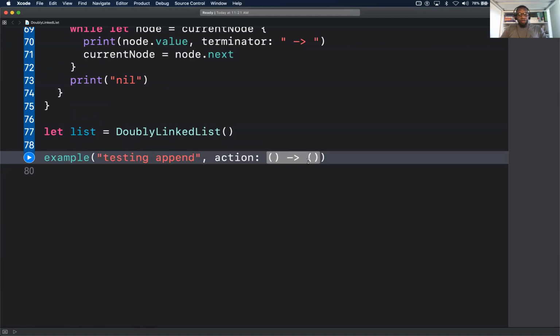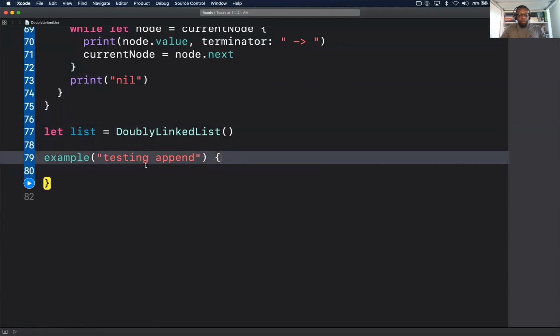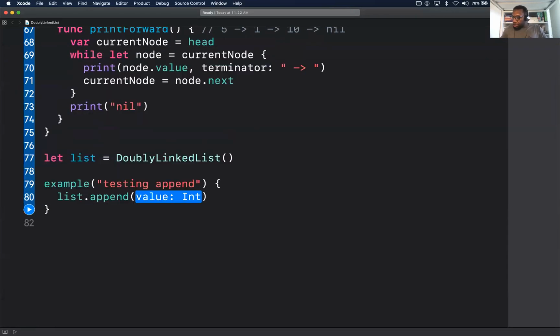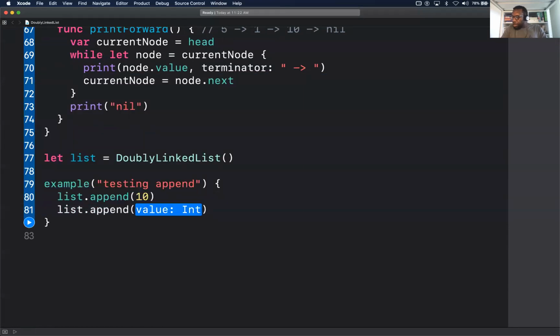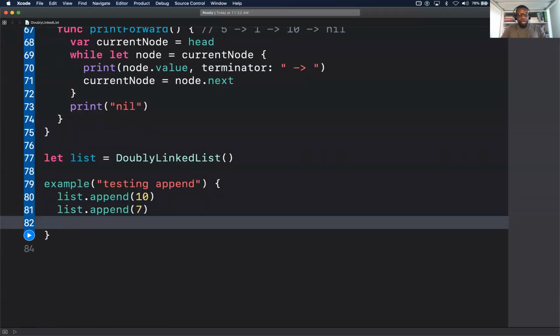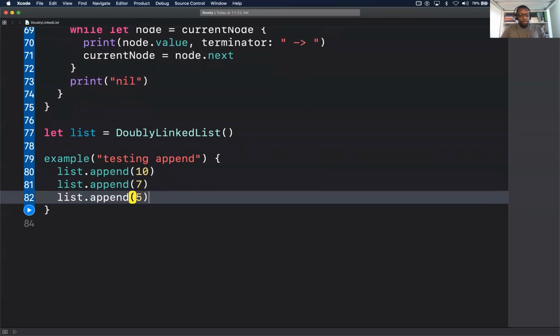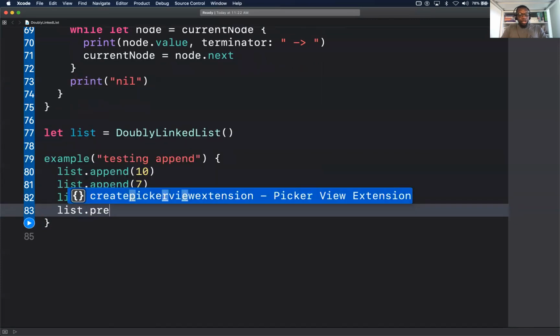It takes a closure. I'll use trailing closure syntax. The closure doesn't take in any arguments, right? And I'm simply going to say list.append. What do I want to append? I'll use the same example we had earlier. I'll append 10. List.append, I'll append 7. List.append, I'll append 5. And I'll just print it out now. List.printForward.